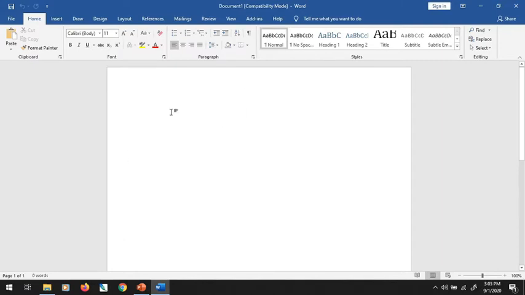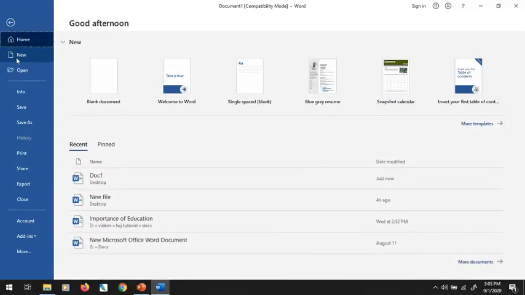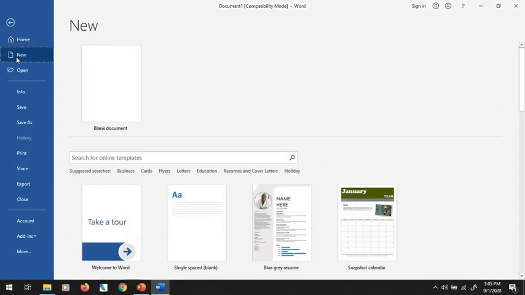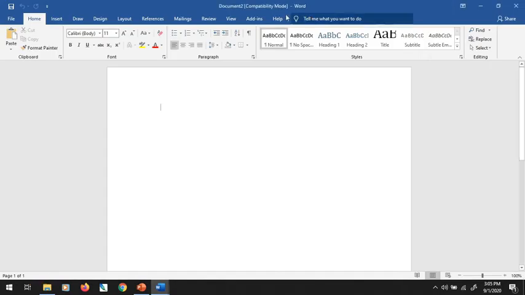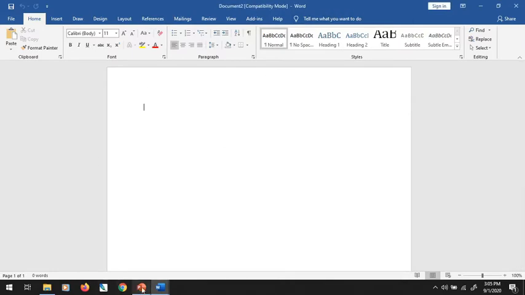So there are basically two methods to create a new file when you are already working on another. The first one is to go to the file menu, click on the new option, choose blank document to open the new document. See, we are already on document 1 and we have opened document 2.